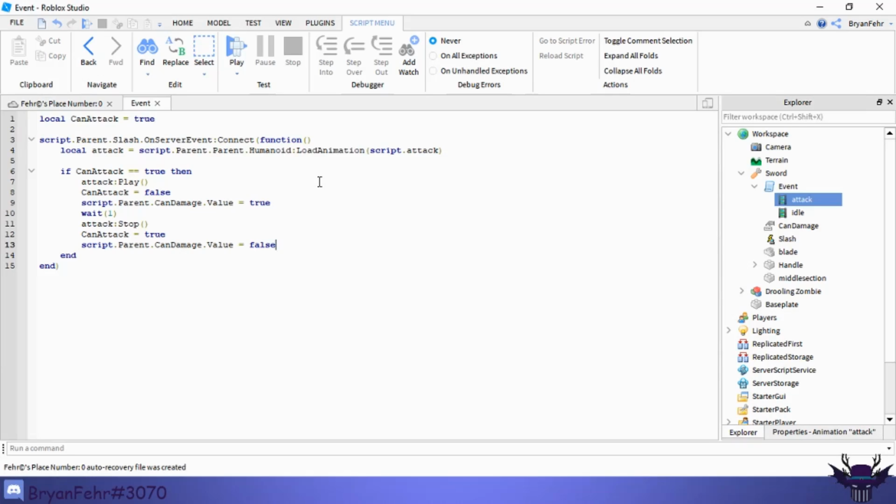So that means when you press the button or click your screen, that's the only time it can damage. You can't just walk into people with this sword and it damage people. The animation has to be playing. So that is the end of the event script.